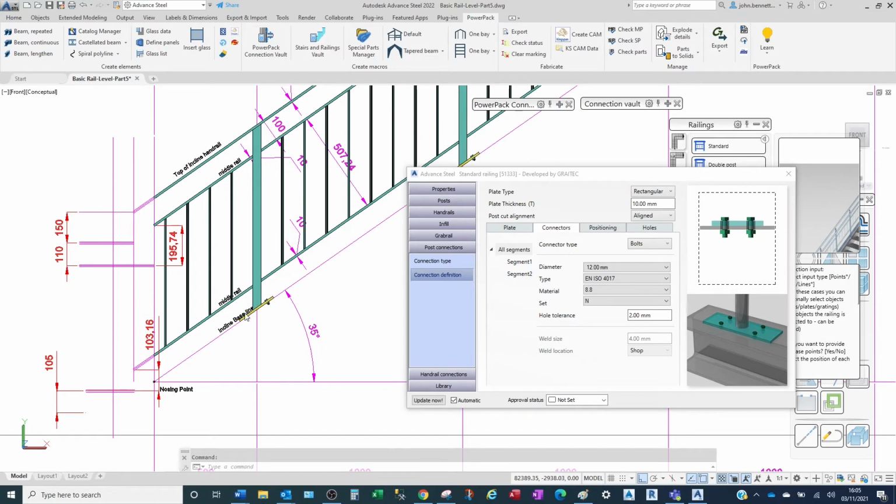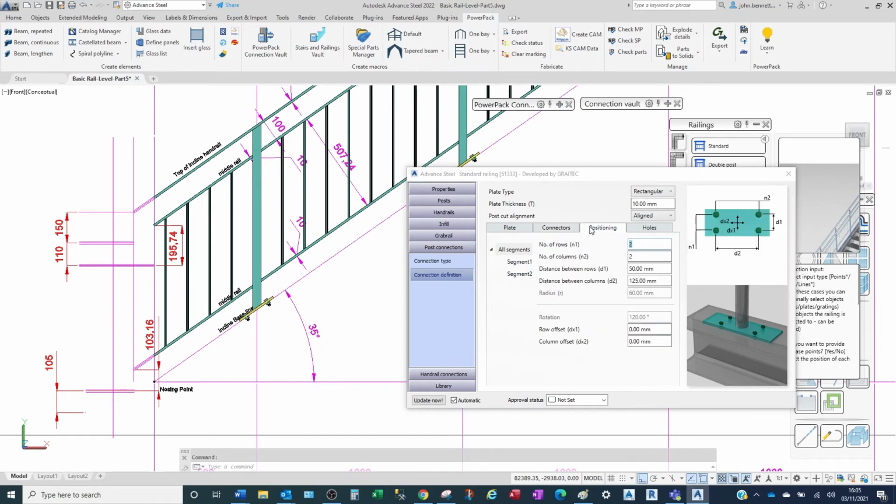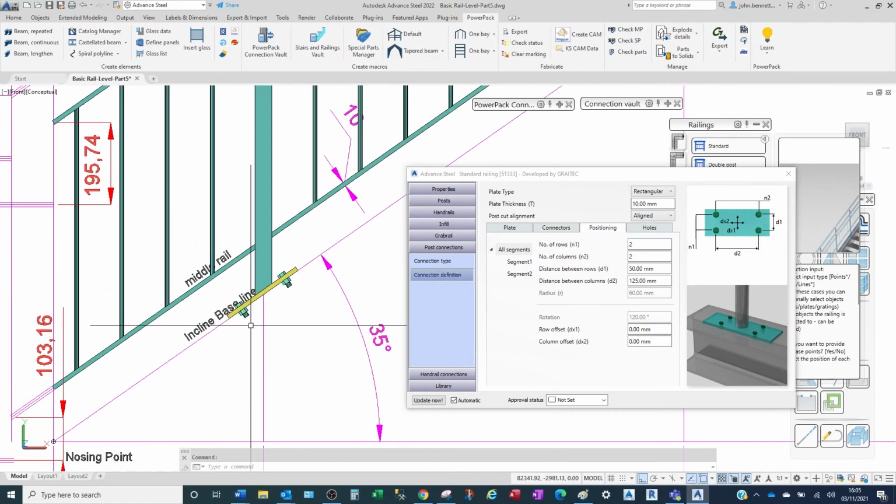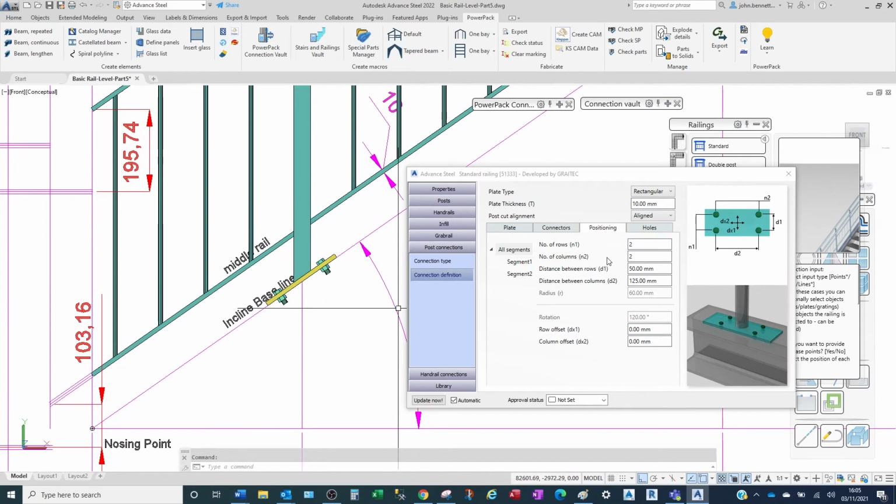So when that's set, we need to come in and change to the positioning tab. We're not going to change the pattern of the bolt. We're just going to leave it 2 and 2. We're just going to affect the actual dimension. So this is actually across the plate, so you won't actually see that change in here. We're then going to change the spacing along the plate.